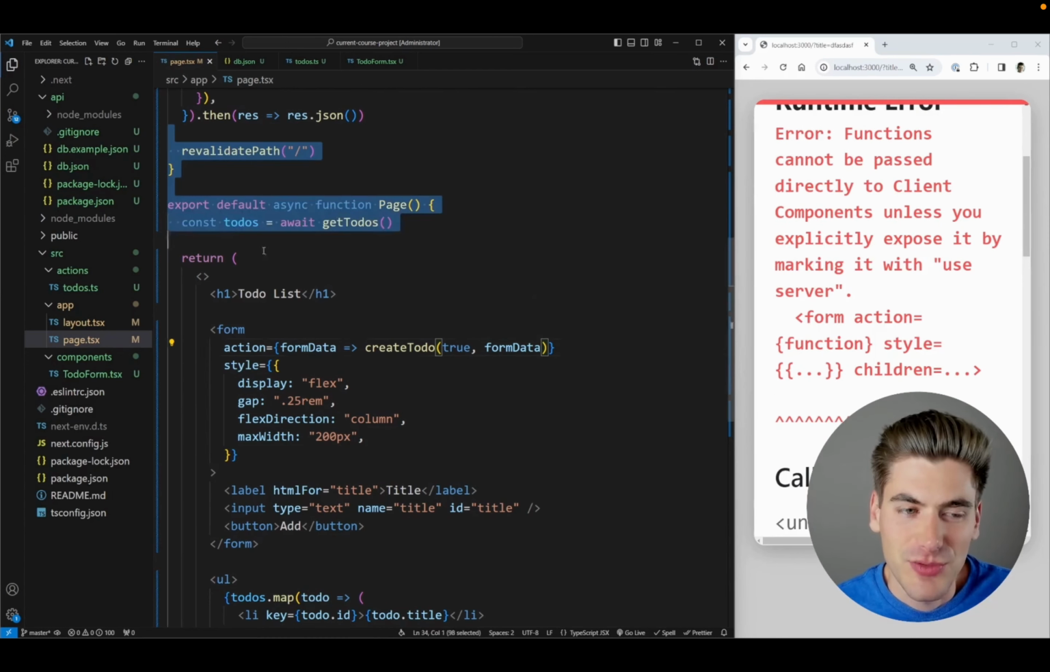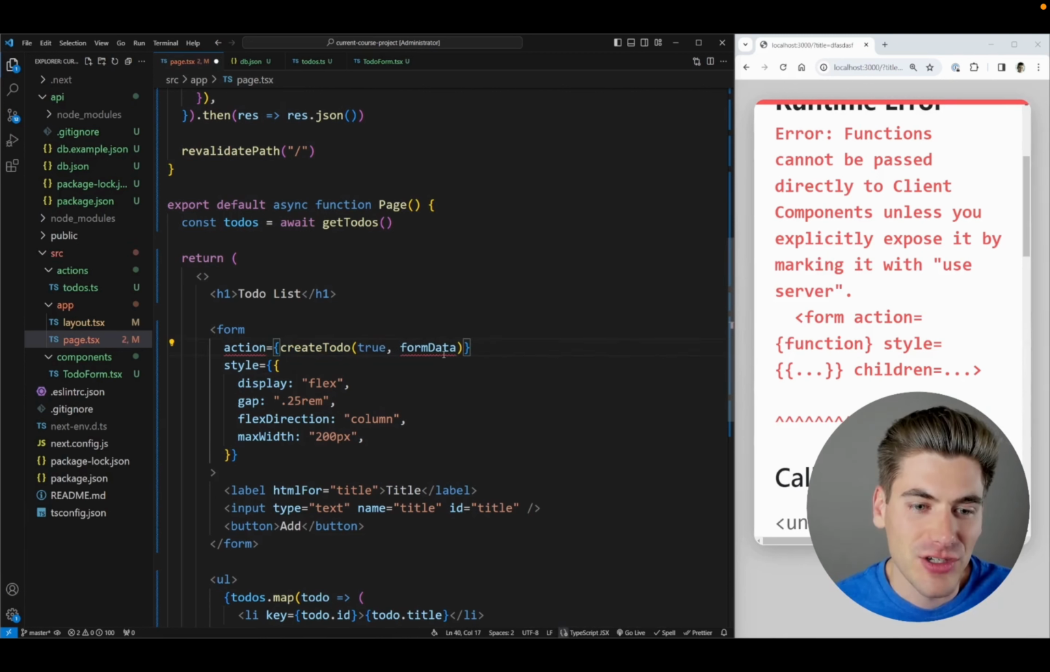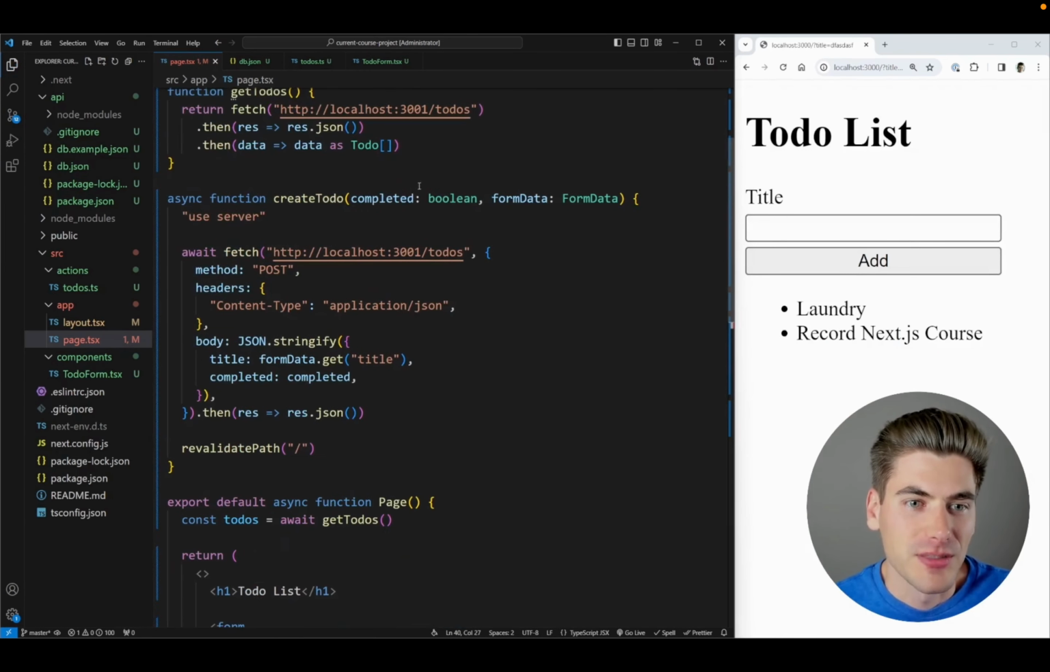And that's because since we're inside of a server component, we can't pass along a function like this to action. It can't be a custom function. It must only be a server action. So we can only pass along a server action. Something like this would be okay, but obviously this doesn't work because we don't have our properties set up properly, because we have this extra completed property. This is where the bind keyword comes in.